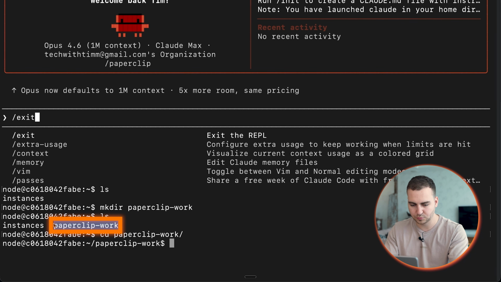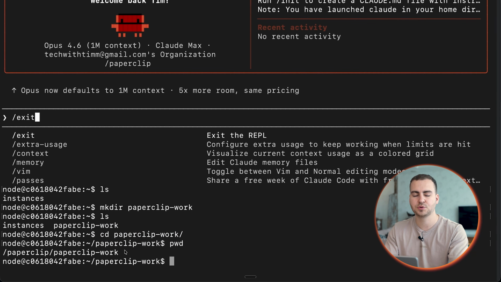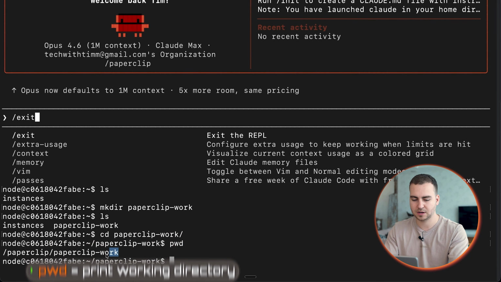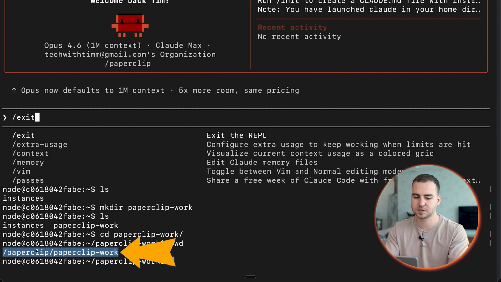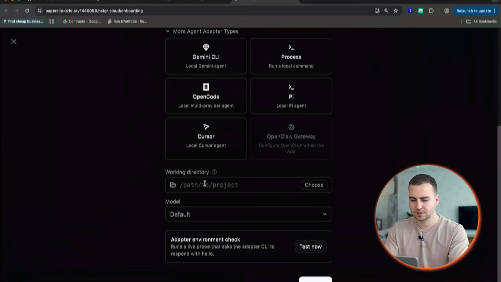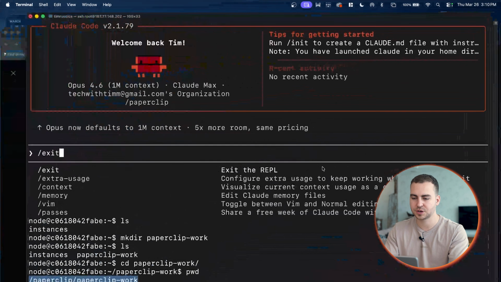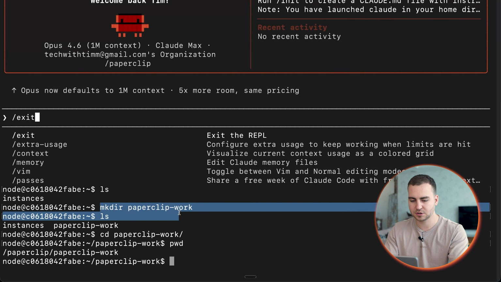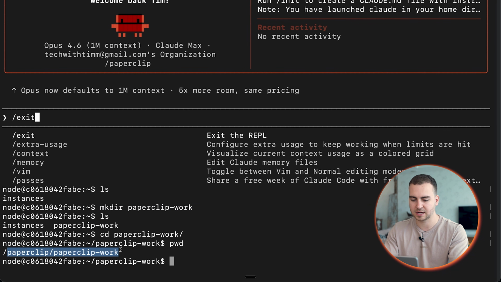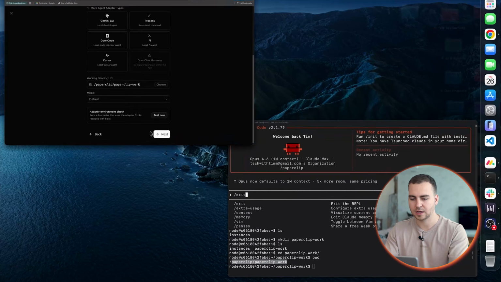So you can see we have Paperclip work, and then I've changed into that directory. Now I type pwd, which stands for print working directory, and it will give me the full path to where this is. So I can just copy that and paste it right here. I know I'm going a little bit fast just because there's a lot of setup. I don't want to bore you guys too much, but anyways, just make a new directory. If you're on Mac or Windows, it's a little bit easier. If you're on VPS, you're just going to run this command, mkdir, and then literally you can just use this exact path if you're working with Hostinger and you'll be good to go.